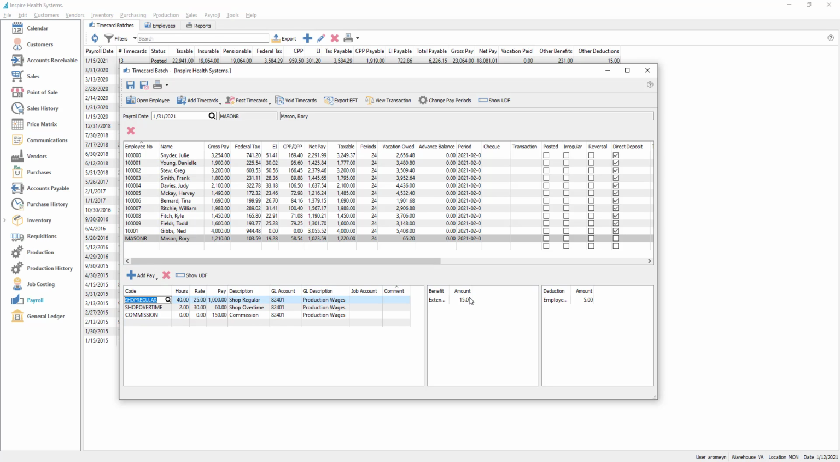We'll see that this employee is also being paid extended medical of $15, and he's also got a deduction for an employee social fund. As we add to an employee, note their gross pay and their net pay here. If I add to this employee, so I'll just change this amount to say $500, you'll note that those totals change right away. So you're seeing what their gross and net pay is as soon as you add it.